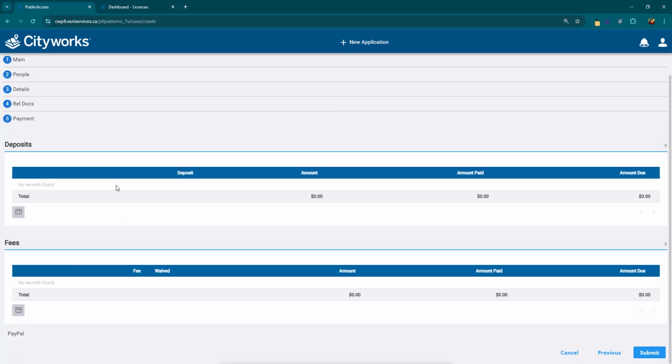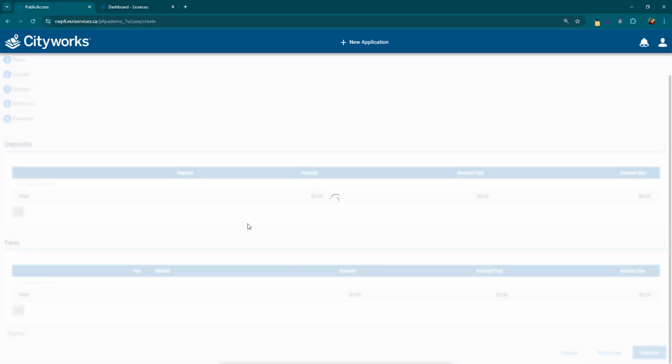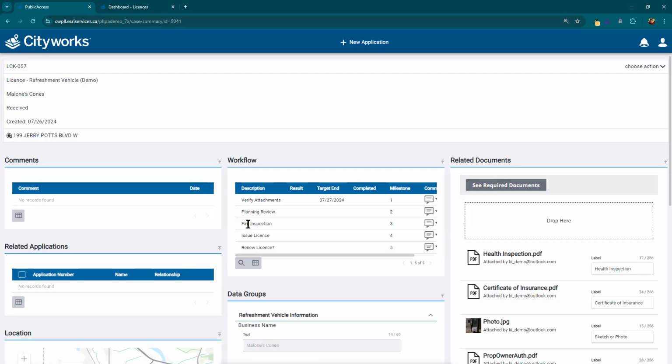Because this is a license that requires no fee and is free, we don't need to pay any fees. But this is where users would be prompted to pay. Next, we'll just hit Submit here. And now we are brought to the summary page of our application.